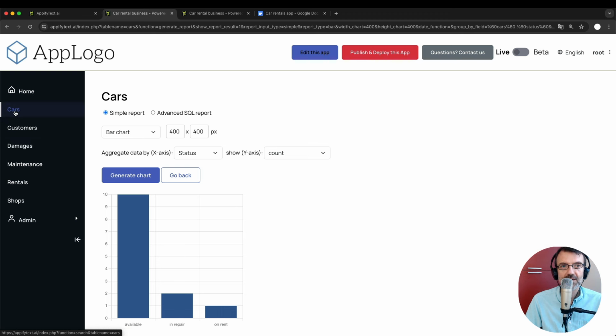When I click on cars, I see the data in the cars table. When I click on customers, I see and I can manage the data in the customers table, and so on and so forth. But we also have other kinds of pages. For example, we have custom pages. So a page where basically you can do whatever you want. You can add your own HTML, JavaScript, or PHP code, for example. But this is something we will see maybe later.